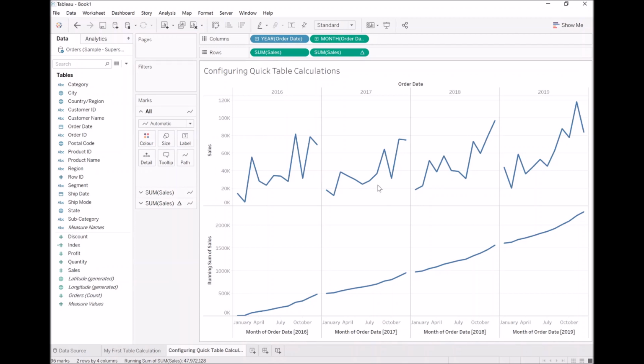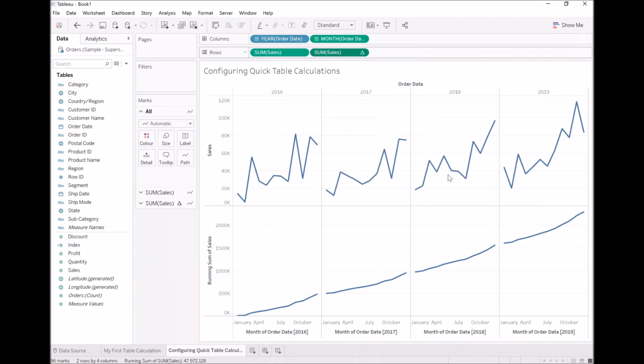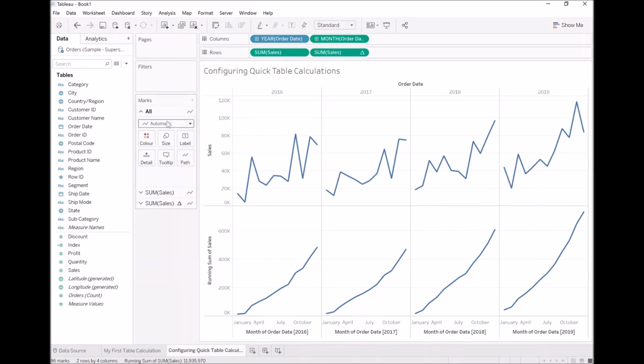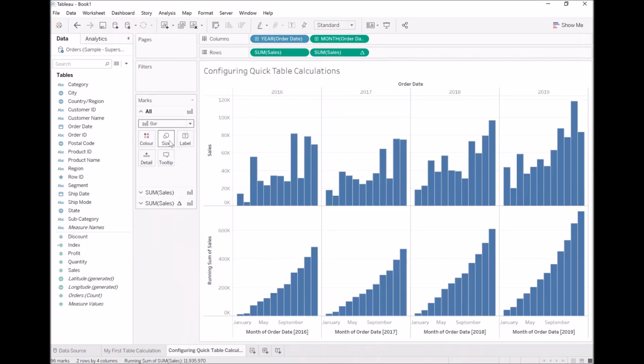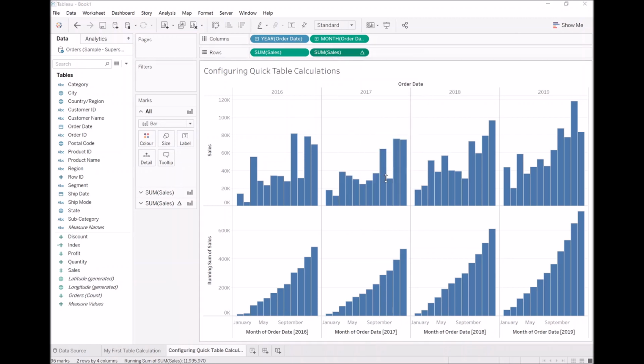Now I want to have something more interesting. We can go to compute using and let's just go across the pane. And to make it all look more visible, bar chart. Again, we've built this before, we're just going into a bit more depth. And again, repetition. Let's right click on our table calculation and click edit table calculation.